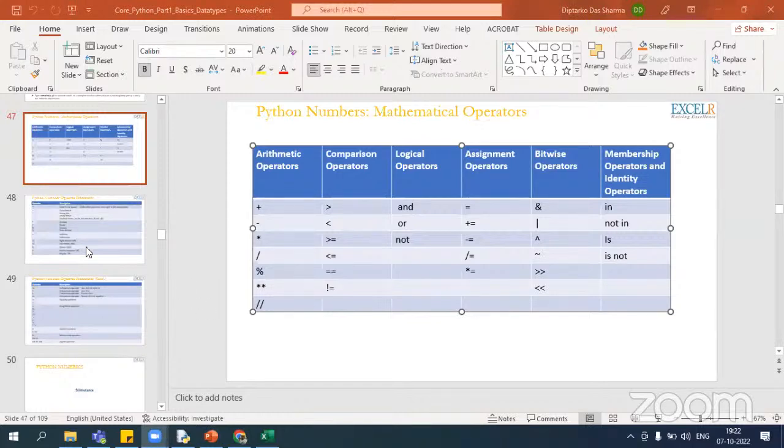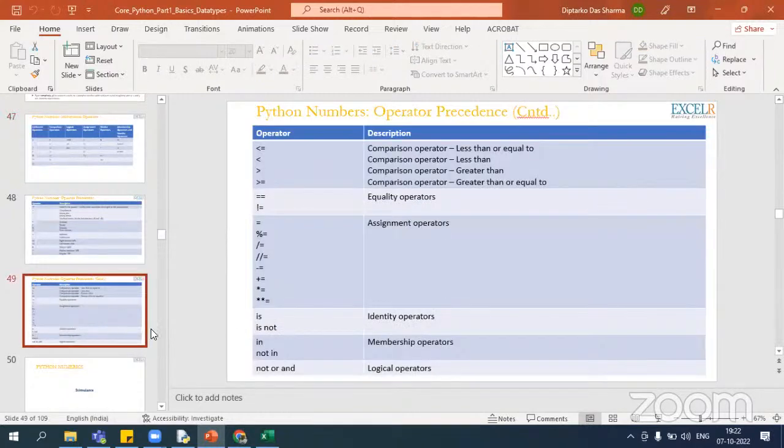Next topic that we will cover is the operator priority. The operator priority and precedence. The operator precedence matlab kya hai?